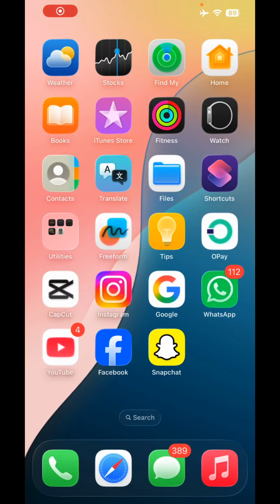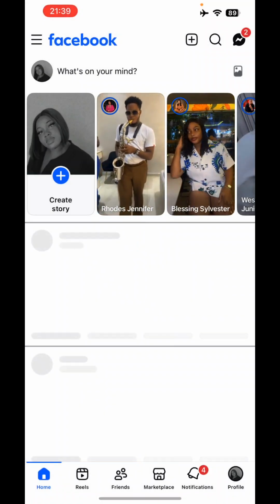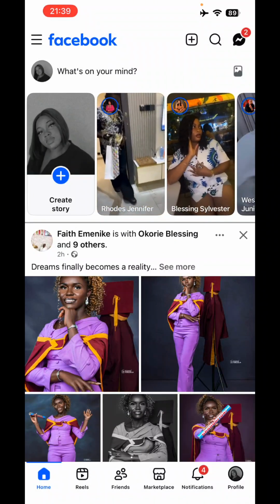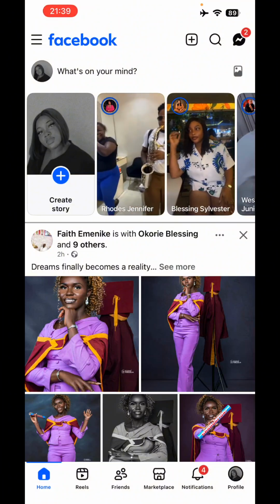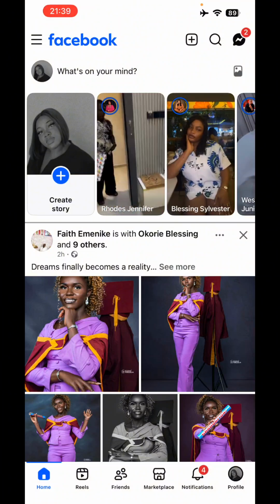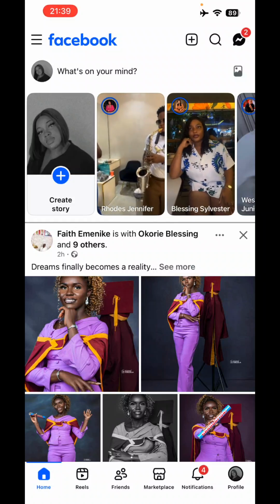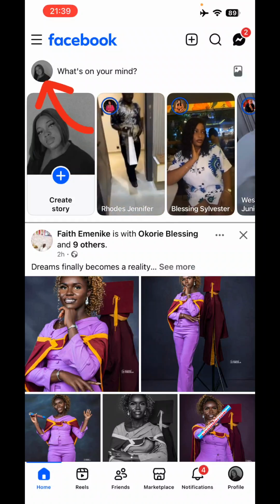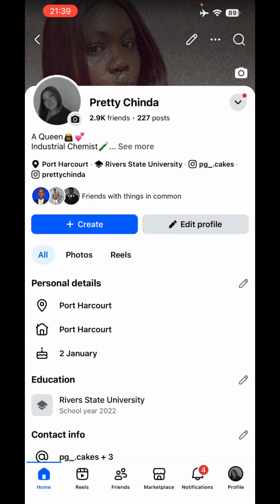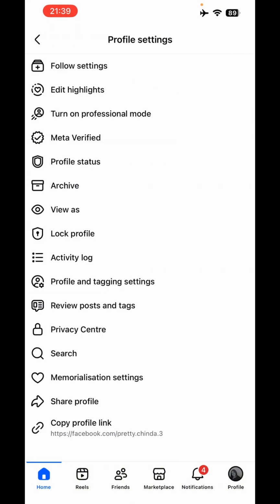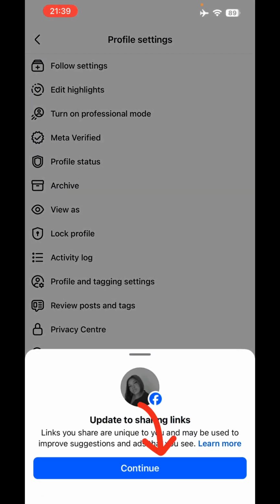So you launch the Facebook app. What we're going to do is cover the personal profile first. If you want to get your profile link, you click on your profile picture at the top left. Next, you click on the three dots at the top right. Next, you click on copy profile link.